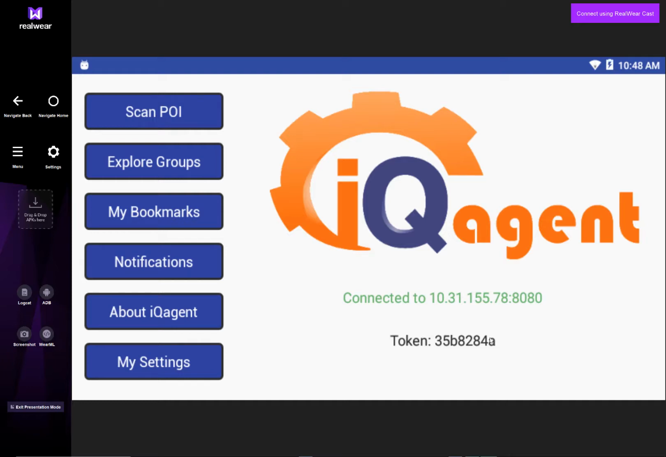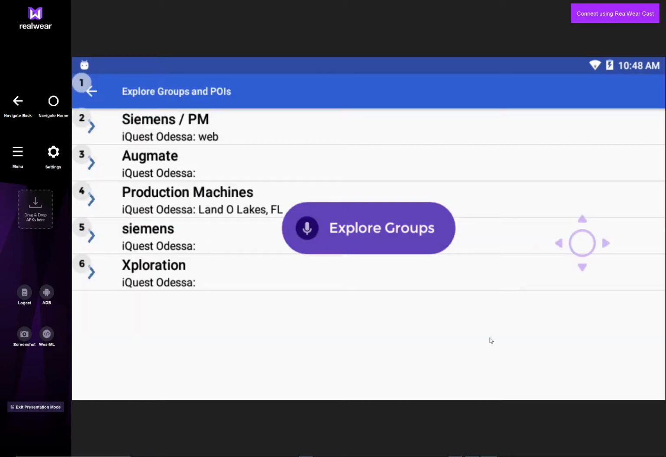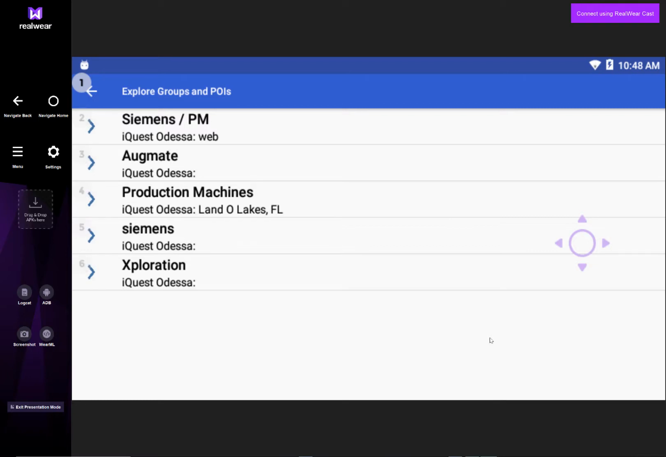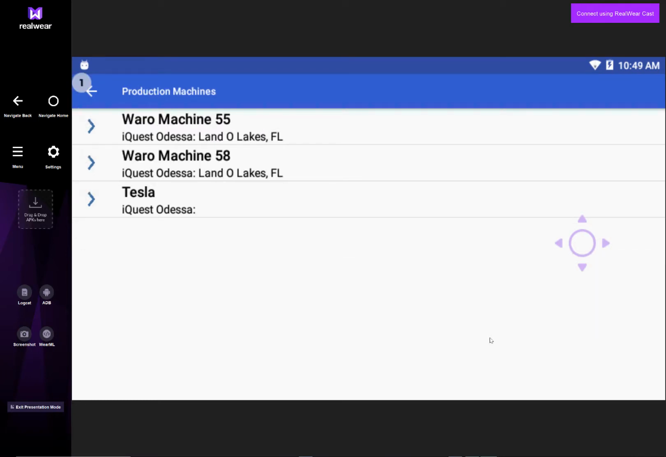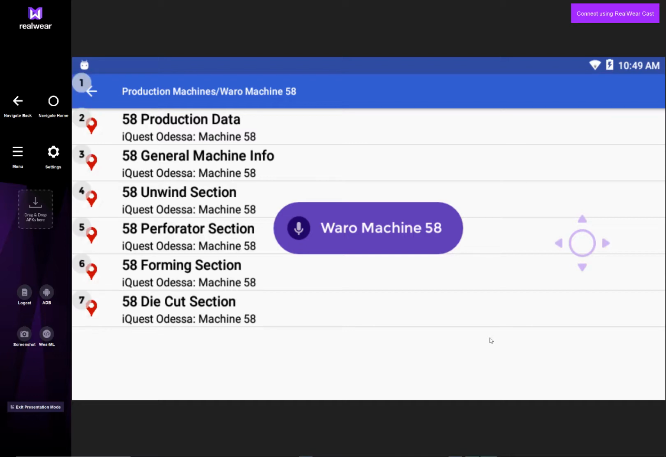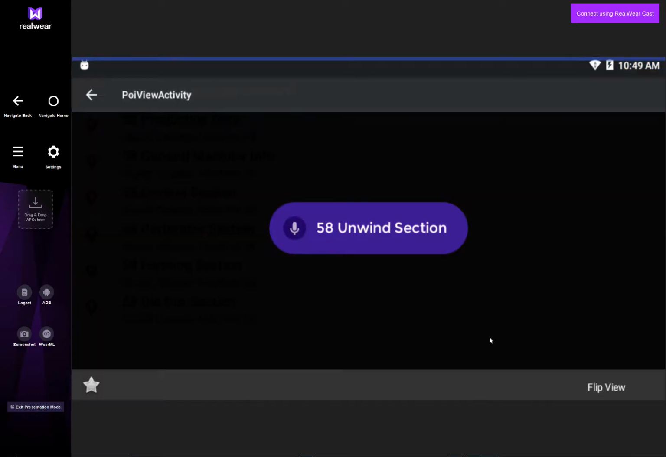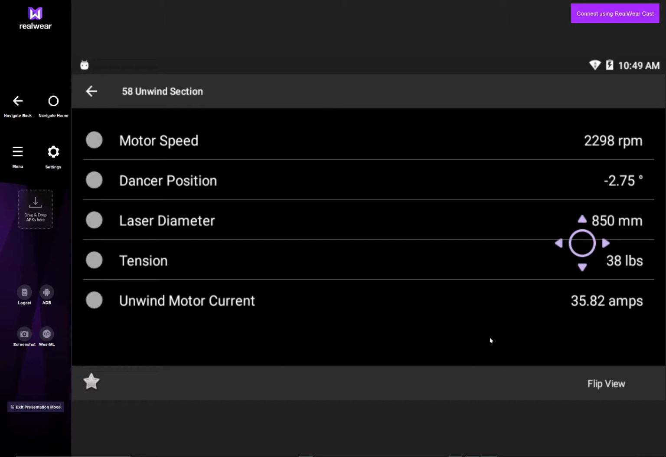Explore groups. Production machines. Winder machine 58. 58 unwind section. Main menu.